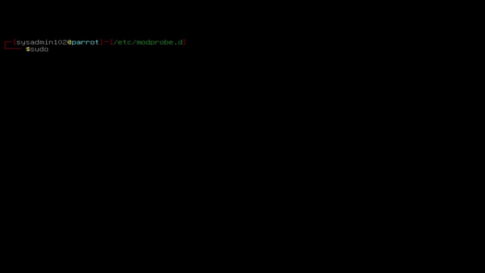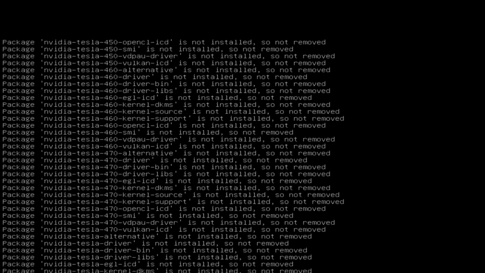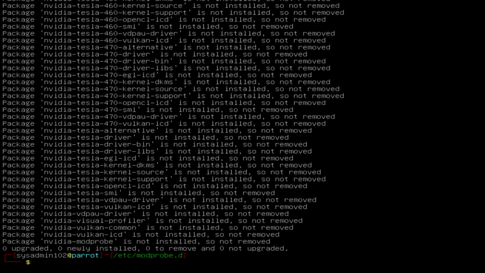So next we're gonna purge anything with the word Nvidia in it. What you can do is run the command sudo apt purge and nvidia with an asterisk after it. So it's a wildcard. Anything with Nvidia in front will be purged from your system. Okay. Next we're gonna do the sudo apt autoremove to remove any package dependencies that were required for Nvidia, and we no longer need it.